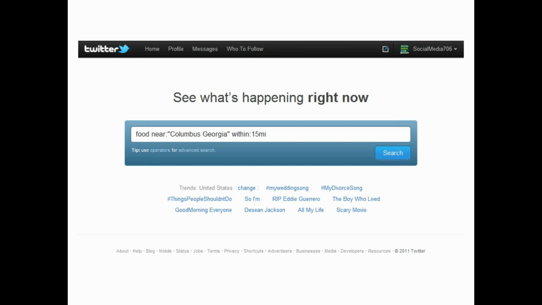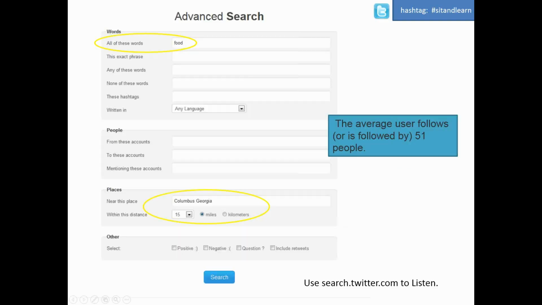So go to search.twitter.com. When we're done, go to search.twitter.com, and what we're going to do is look at the advanced search. It looks kind of like this, but you're going to click on that advanced search underneath it, and you'll go to a page that looks sort of like this.